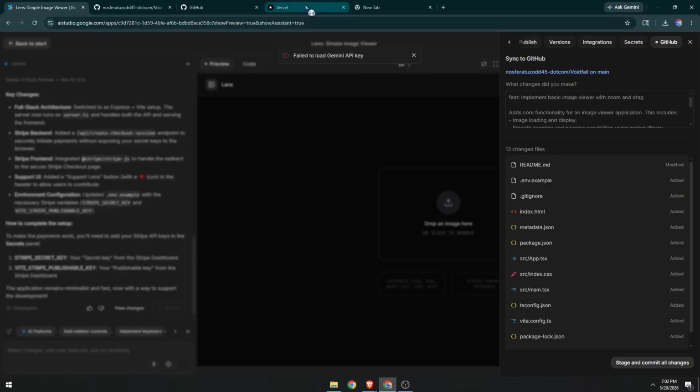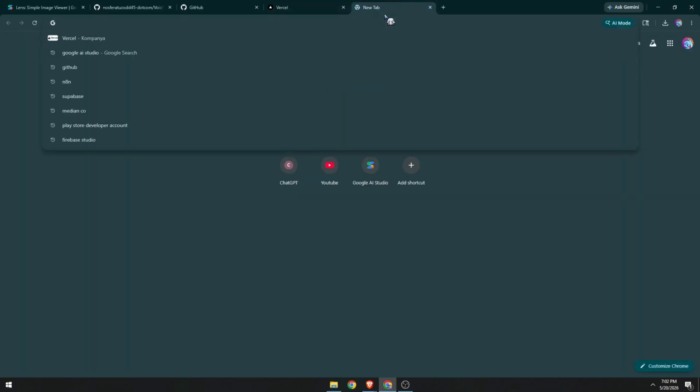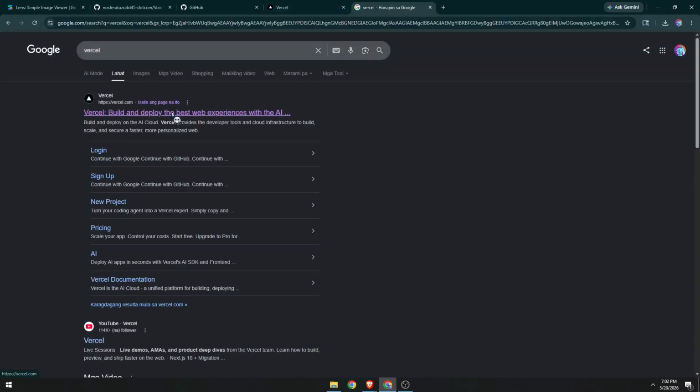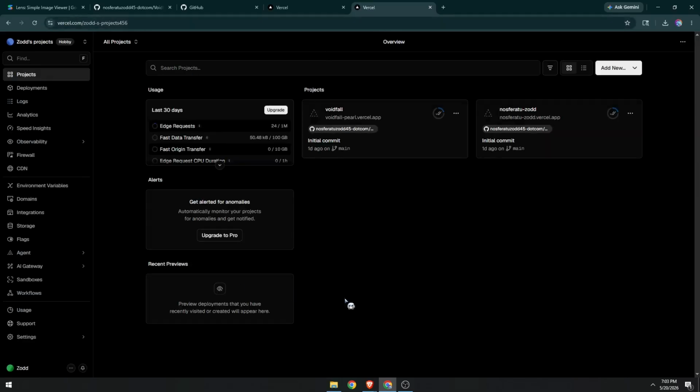What you need to do next is go to this website, which is vercel.com. You can look it up, Vercel. It should look like this. All right, so you can click on this, and this is going to be your dashboard. Just click on this button, Add New. It will provide you with more options.